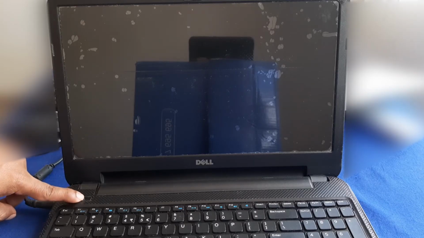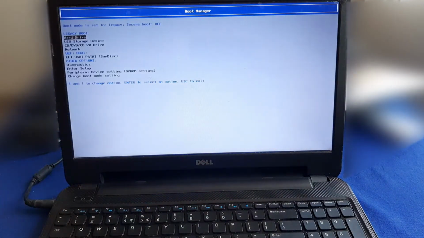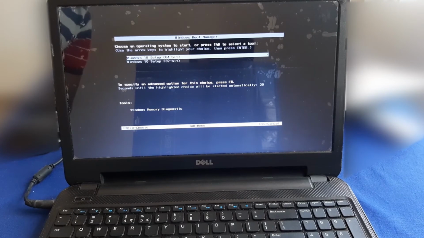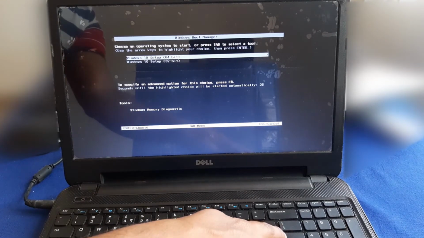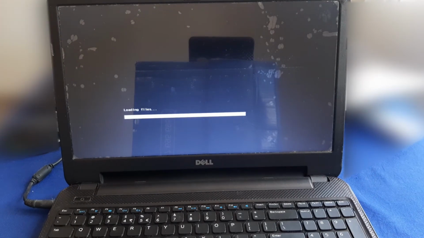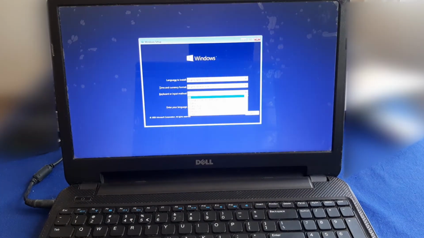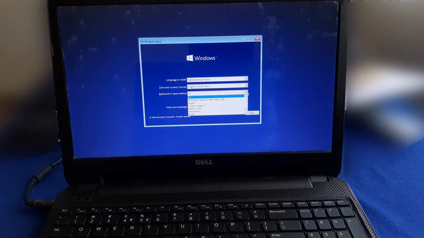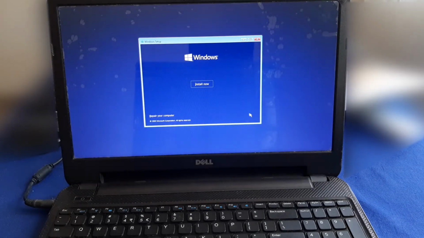Turn on your PC, select boot options and load the boot manager. Then select the USB device. You can select which architecture you want to install and press enter. Then select the language you want to install, date and time as well as the keyboard input method. Click next. Click install now.